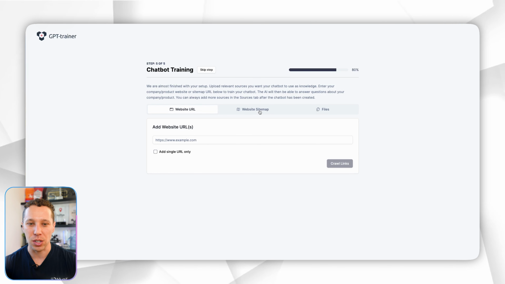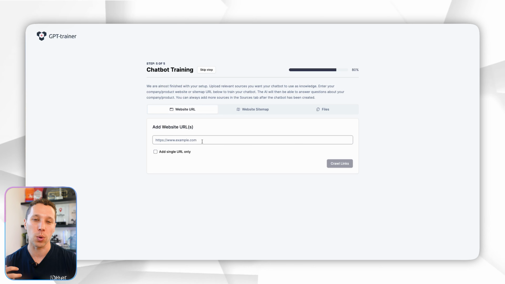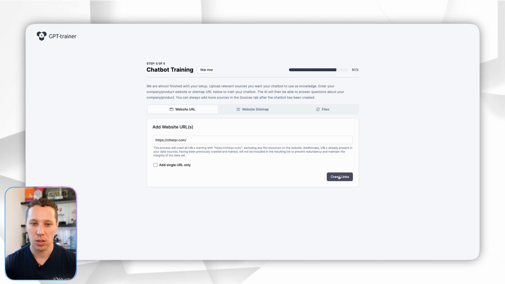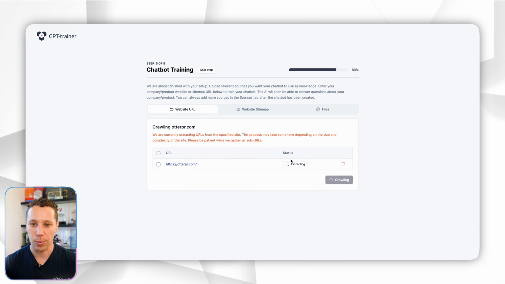The way they built this, the UI is actually really easy. What I recommend is if you're doing something on your company and your website, you want to also train it on things on the internet. So we did our entire website. You can add a single URL or you can have it scrape the entire website. So if I crawl the whole website, it takes a minute, but it's already working and it does work pretty fast.